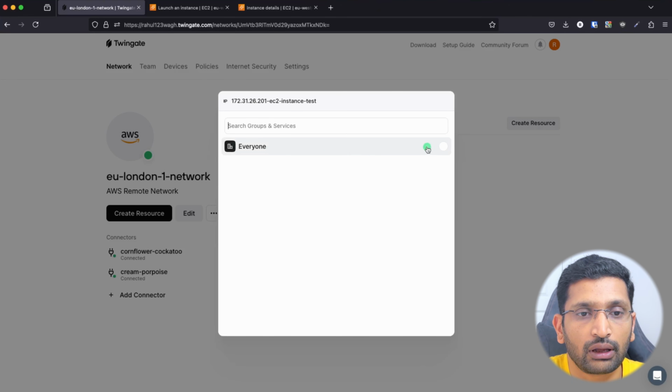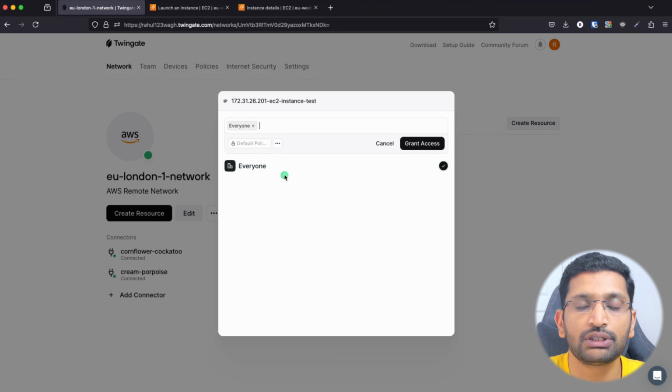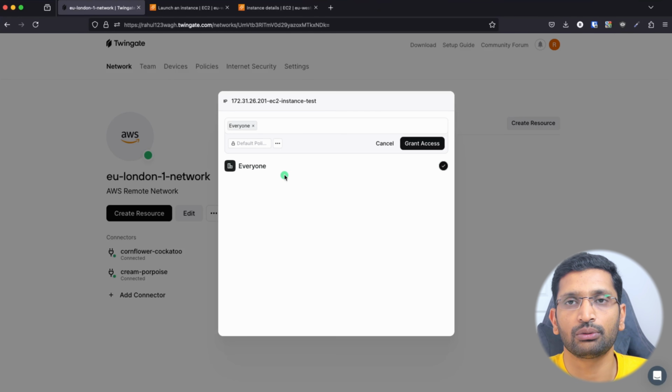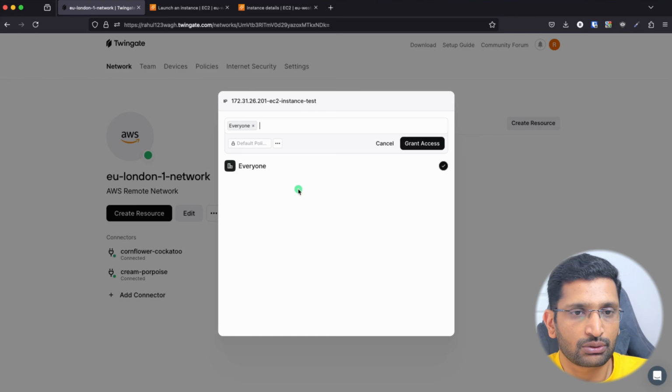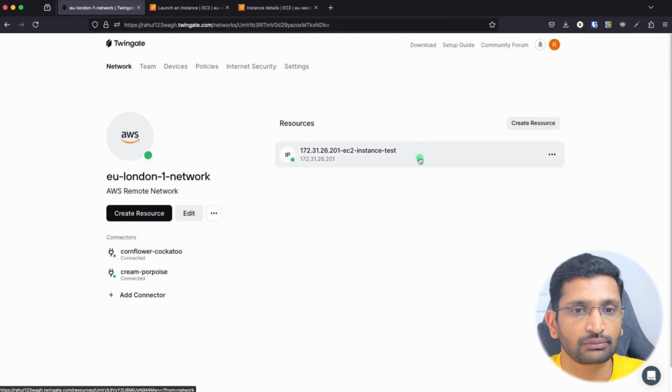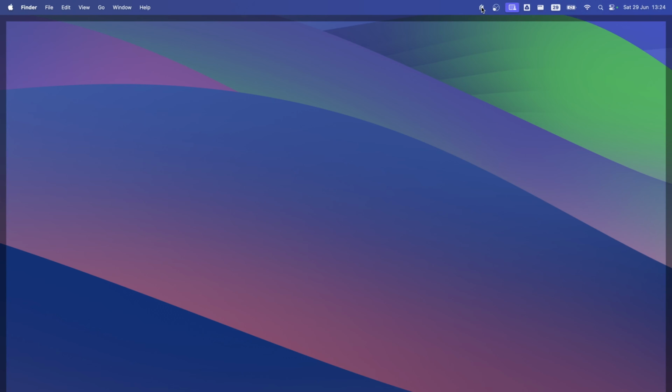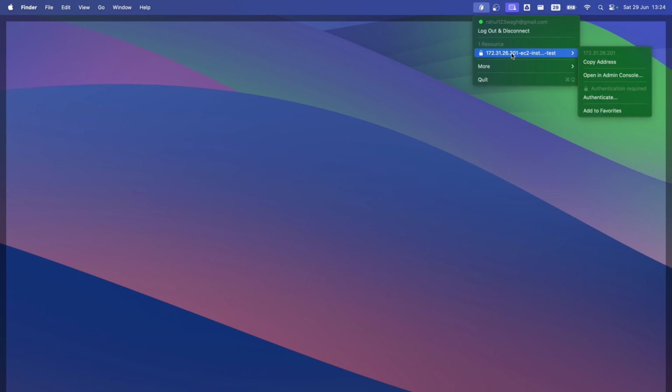Here I'm going to allow access to everyone. Everyone means anyone who has the Twingate client installed on their machine. If they don't have the Twingate client installed and authenticated with that URL, rahul123wag.twingate.com, which you can see in the browser, they will not be able to access it. So now I'm granting access to that particular resource. I'm going to click on grant access, and here you can see the resource has been created. After creating the resource, you can see in the Twingate client that the resource is visible over here. It is the same resource we just created inside our Twingate dashboard. So now your Twingate client is able to recognize that resource, and our setup is up and running.